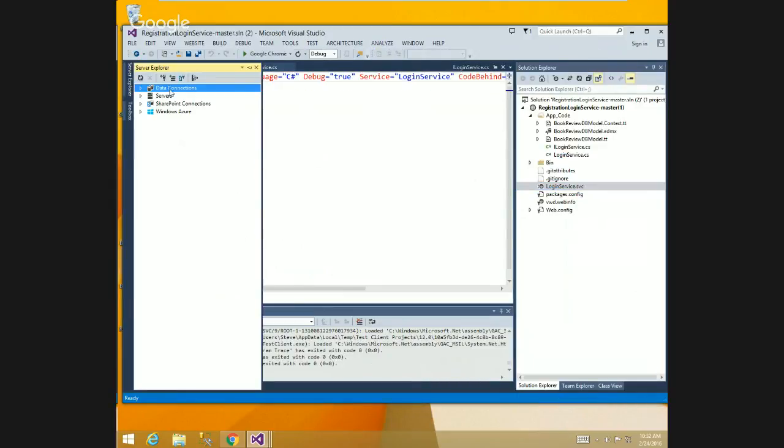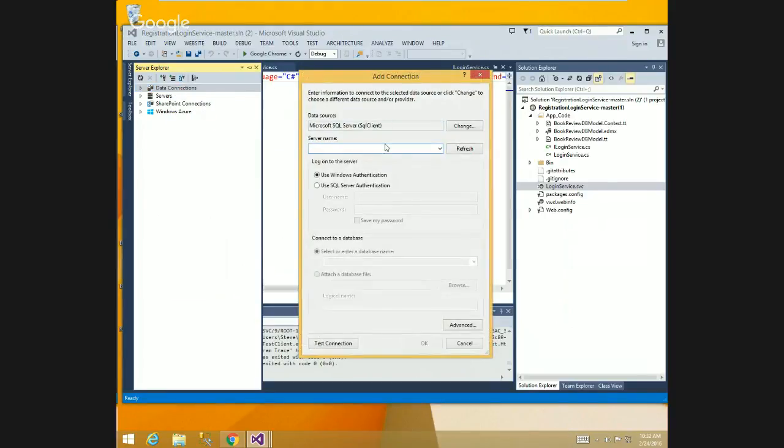I'm going to do a data connection over here. Actually, I don't even have to do that. Do I want to do that? I guess. Add connection. This is just to see things.